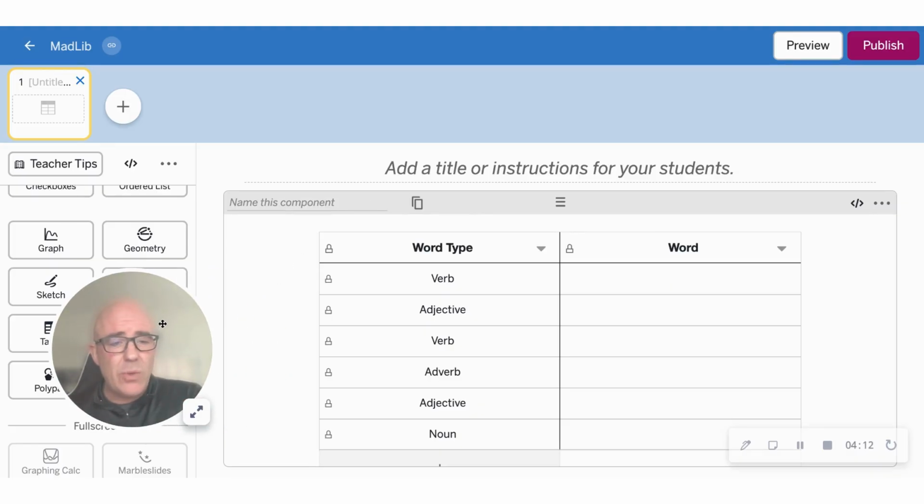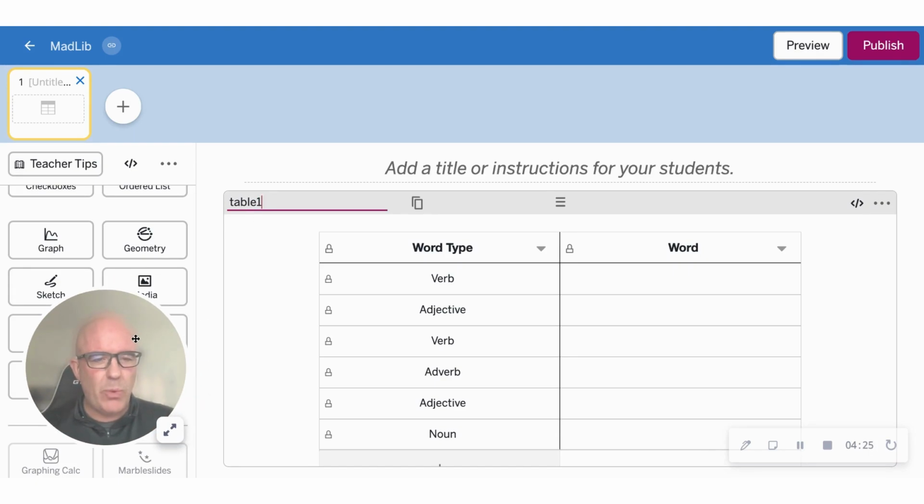Now, the last thing I need to do on the screen is name this component, because I'm going to connect it and carry these ideas over and carry my student brilliance to the next screen. So I'm going to just call this table 1. Of course, you can name it whatever you want to, but for simplicity's sake, I'm going to call it table 1. And now I'm going to build out my second screen here.